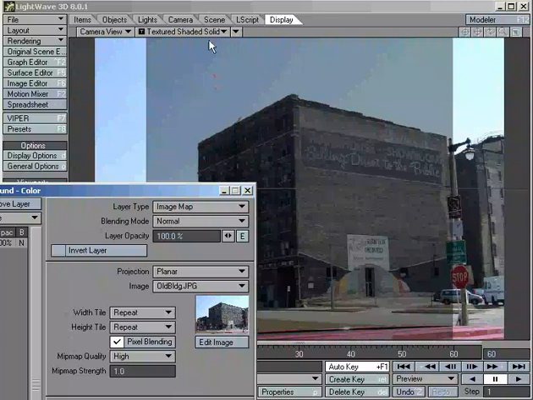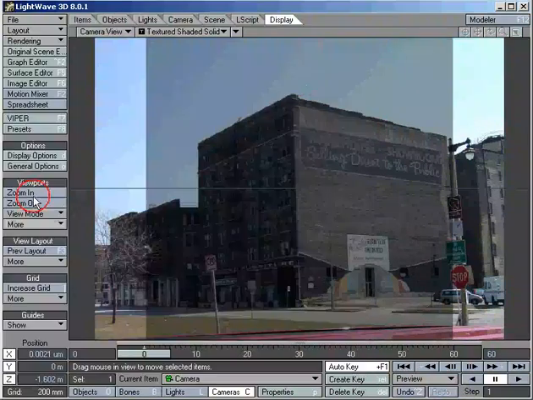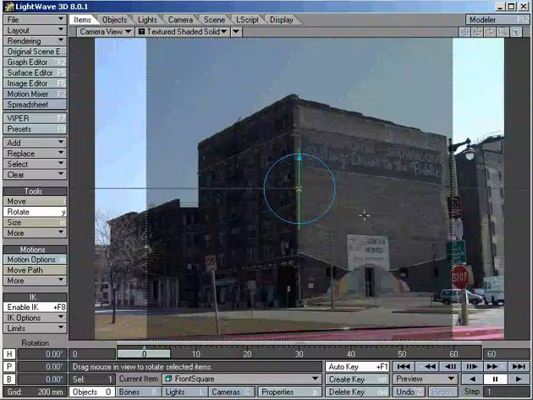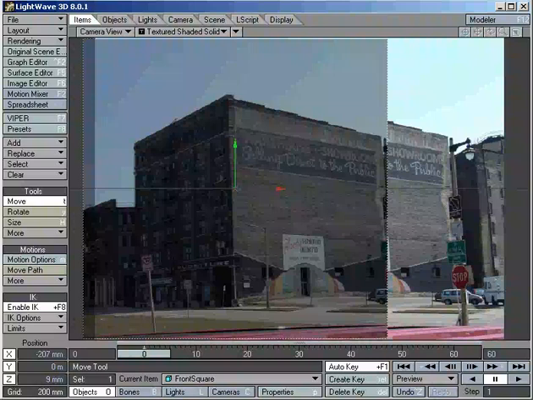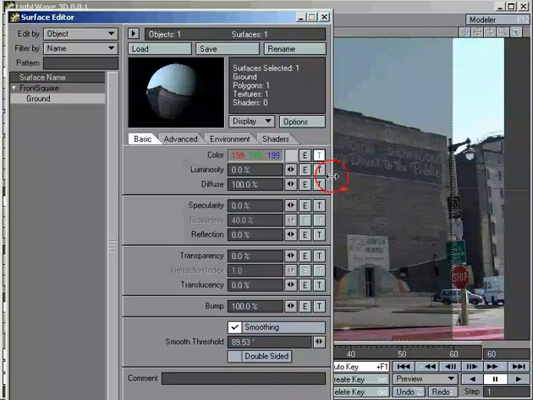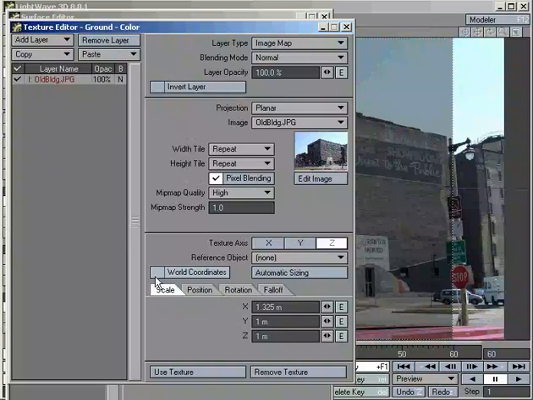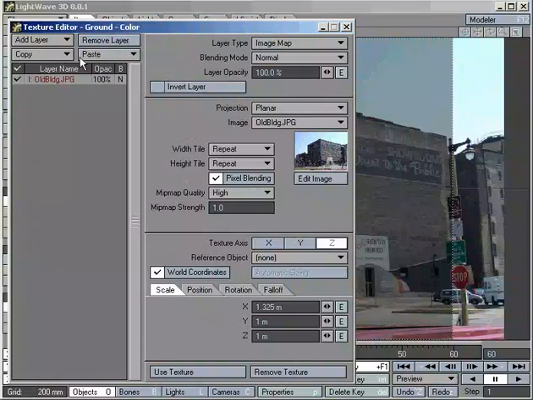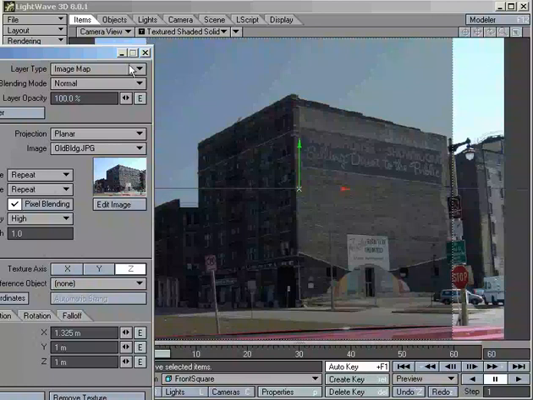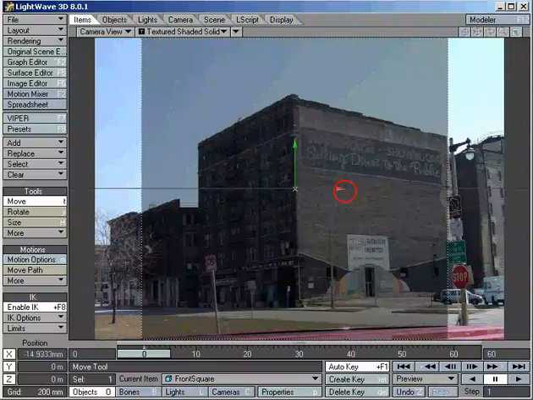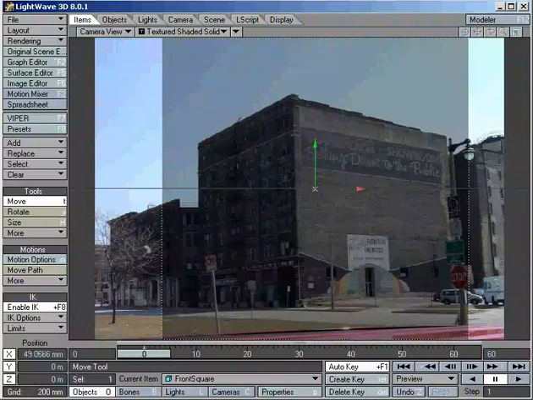Problem is, if I grab that object and move it, the image is still going along with it. Oh well. I can always go back to my surface editor, image, turn on world coordinates. Now what that does is basically unattach the image from the geometry. Now when I move the geometry, just that big square, back and forth, the image stays. Well, that's not so bad.